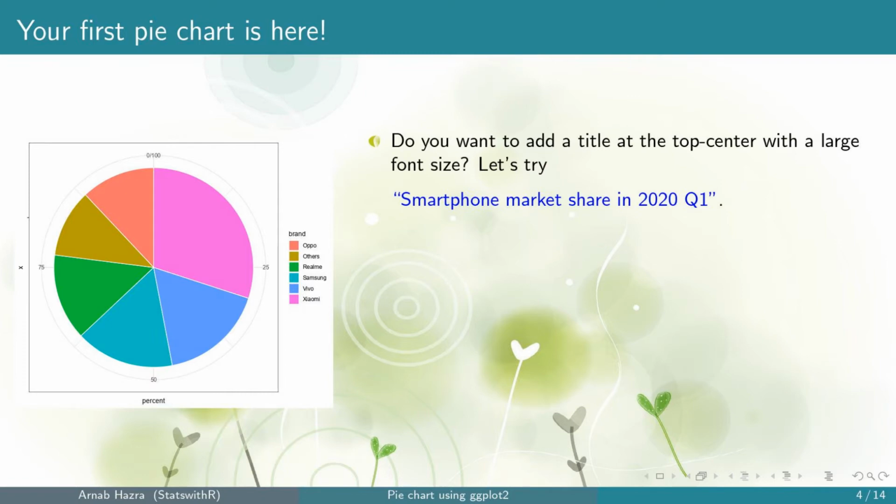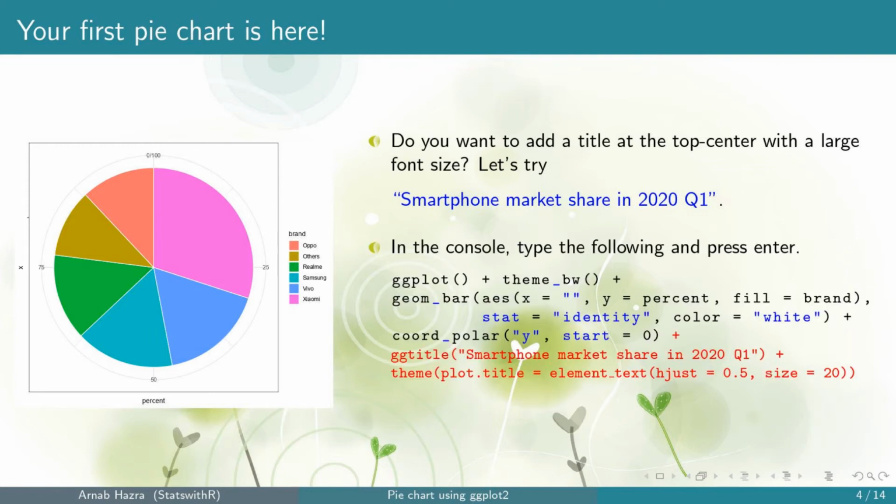You might be interested to add a title, say smartphone market share in 2020 Q1. Also, you might want to place the title at the center and allow a large font size. To do them, add two lines. First line is ggtitle("Smartphone market share in 2020 Q1"). This adds the title. The default position of the title is left aligned.